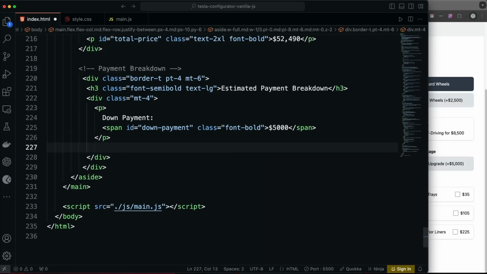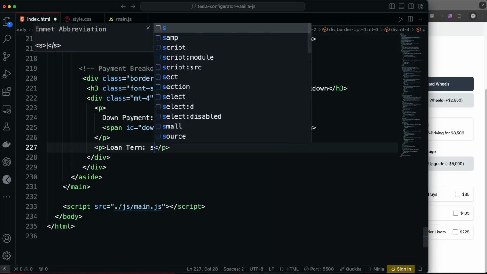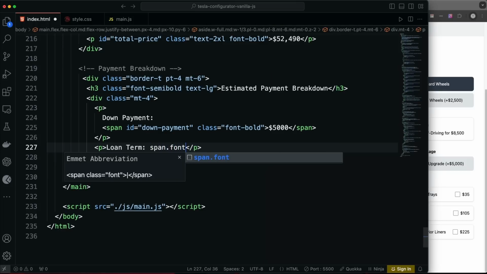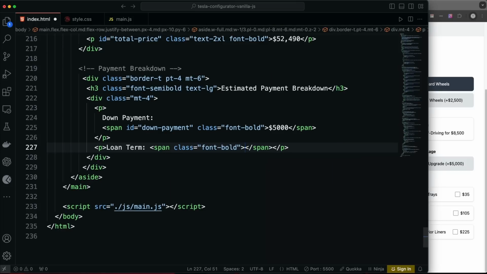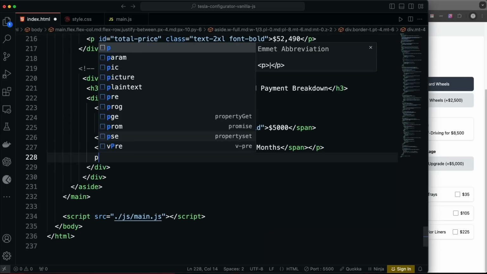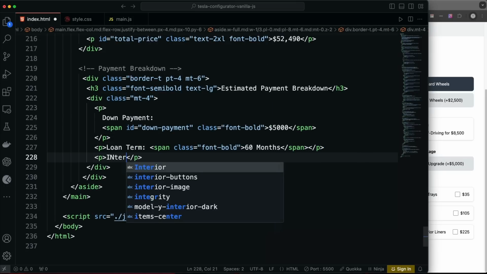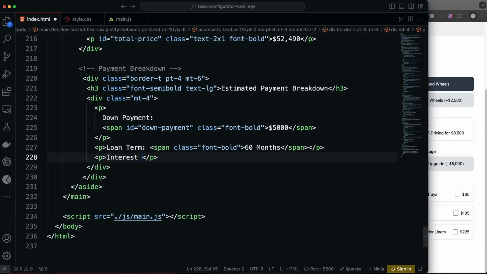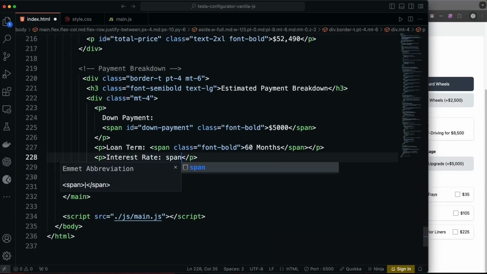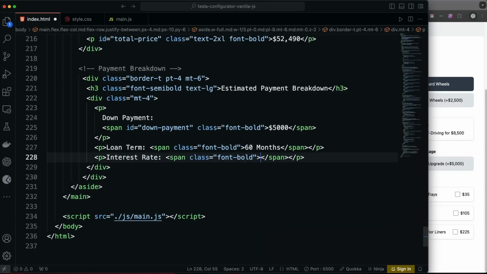The next paragraph is going to be the loan term. And for this, we don't need to have an ID because it's just going to be hard coded. So let's just have a span with font-bold. And I'm going to hard code, let's say 60 months. That's what the formula that we're going to use is, 60 months with an interest rate of 3%. So let's add a paragraph and let's say interest rate with a span, and the interest rate will say 3% APR.